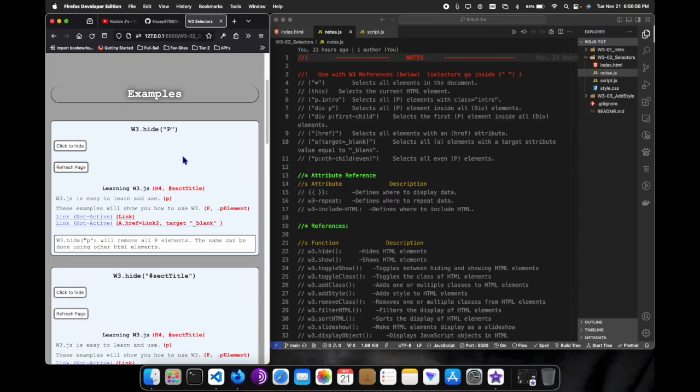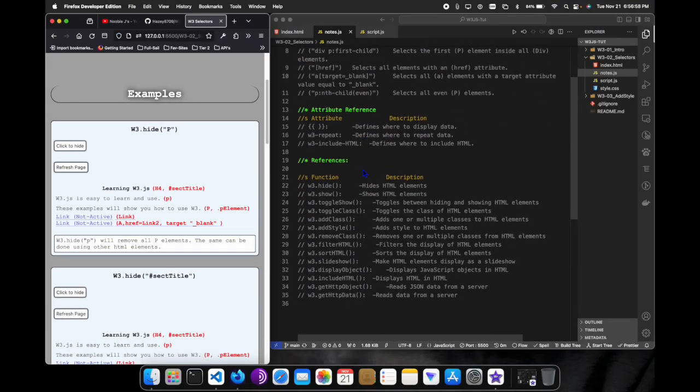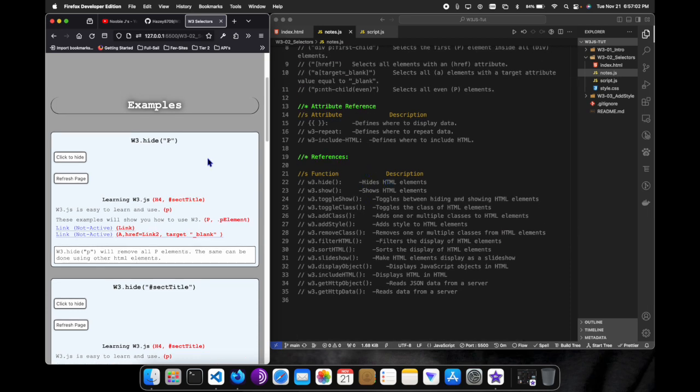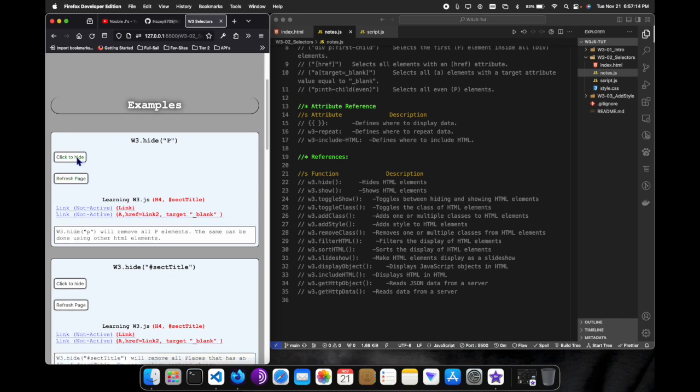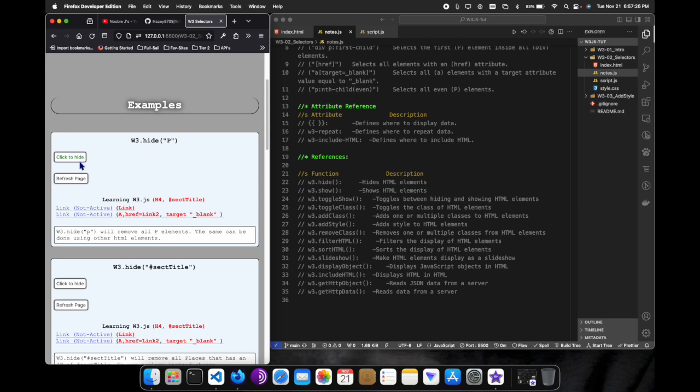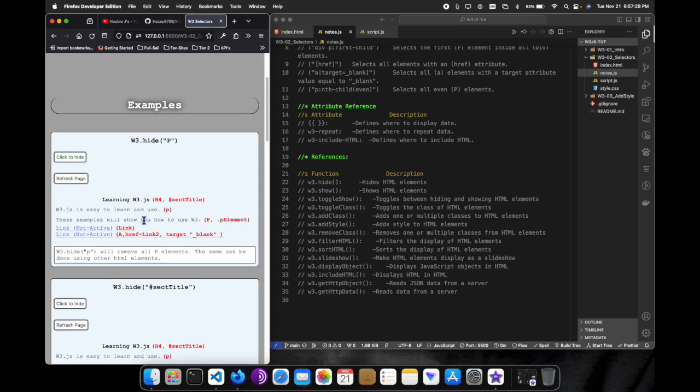All right, so let's get to our visual element here. We're going to use W3.hide, and we're going to hide the paragraph element, which is P. So this will hide all paragraph elements. As you can see, it hides the first paragraph element and the second one right here, because it is a paragraph element. And we just use a simple refresh to bring it back.